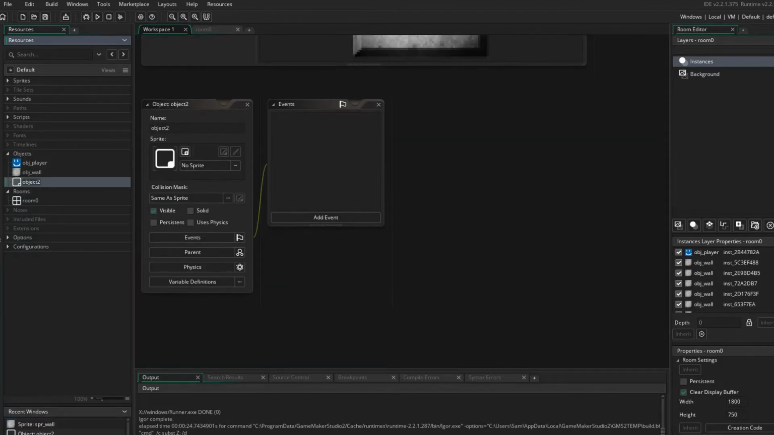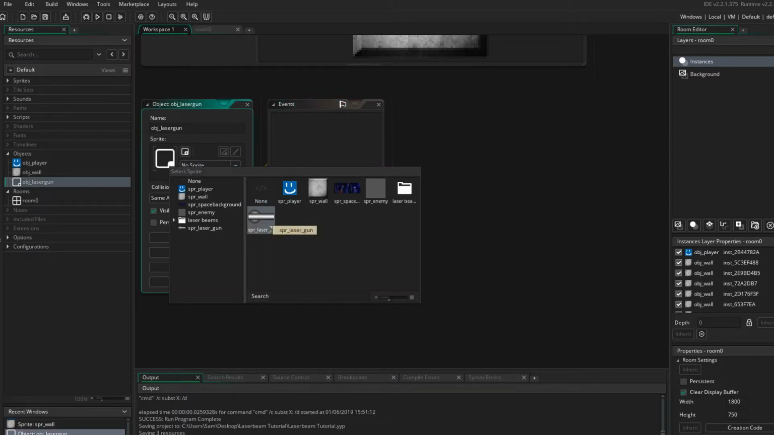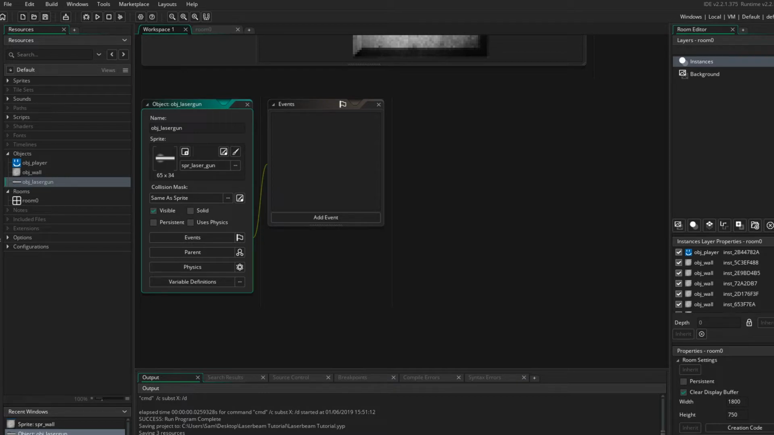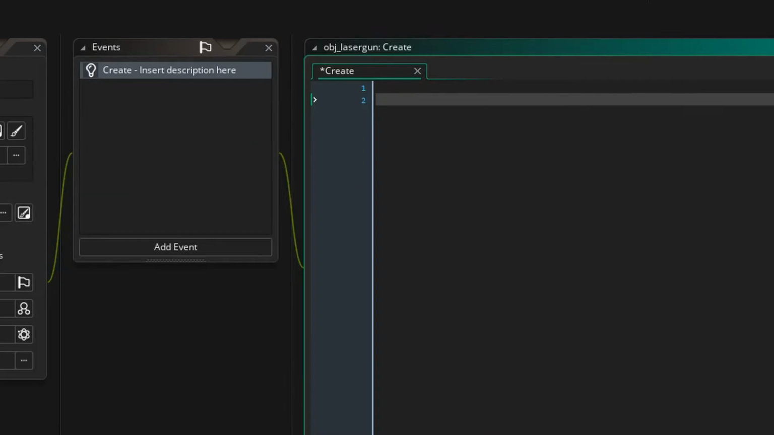I'm going to start by creating an object. Let me pull up my notes here. Alright, so I've created an object, laser gun, and I have a sprite already set up for mine. Yours can be a rectangle, or it doesn't have to be anything at all, but I suggest putting some type of visual representation of a gun in there, so you can see which way it's pointing. Don't need to change anything here, so we're going to go into add event and make a create event. We're going to initialize some variables here.